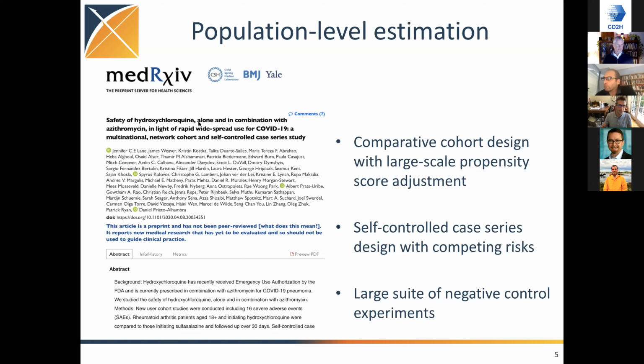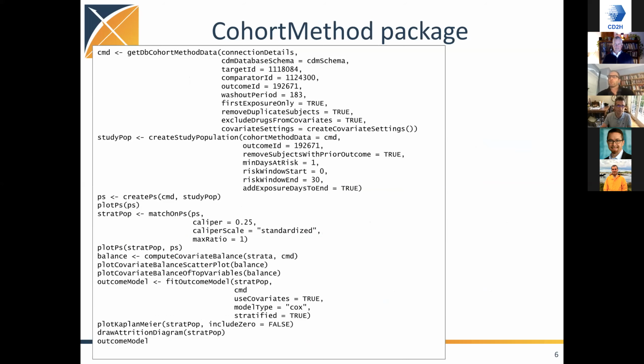One of the advantages of this study is that because we have this underlying tool stack that's been robustly constructed, we could execute a large suite of negative controlled experiments to feel that we had confidence in their reliability.